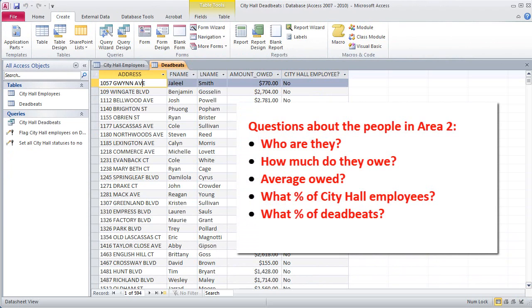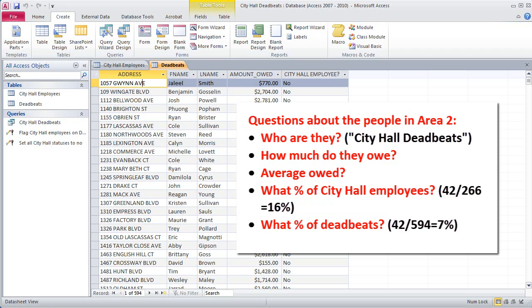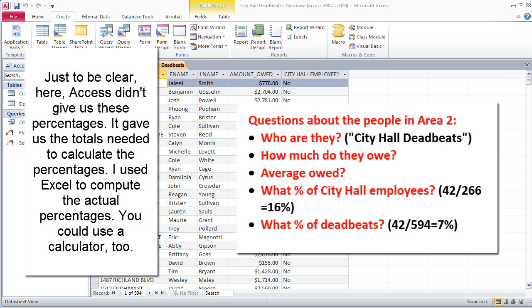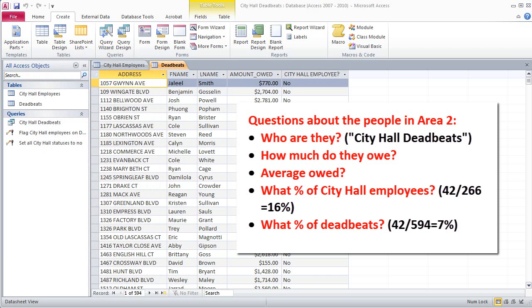Looking back at the list of questions we're trying to answer, you can see that we already have some of those answers. For example, if we want to know who the deadbeats are, all we have to do is rerun the City Hall deadbeats query and we'll have a list of them. We've also been able to figure out that the 42 deadbeats from City Hall who showed up when we ran that query represent 16% of the total 266 people who work at City Hall. They also represent 7% of the 594 total number of deadbeats we have on the list. So we're making some progress.